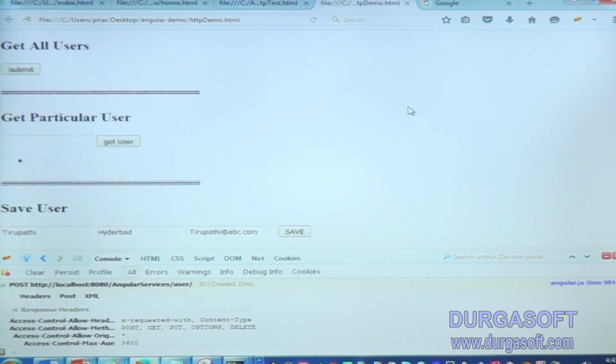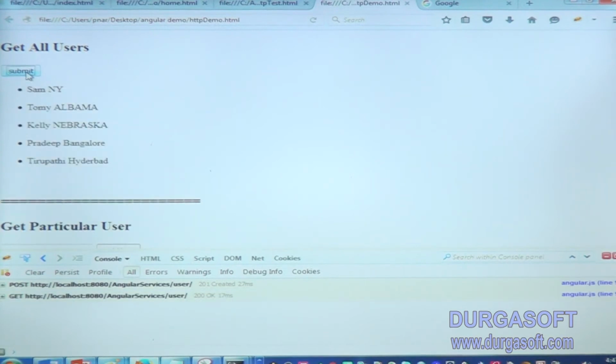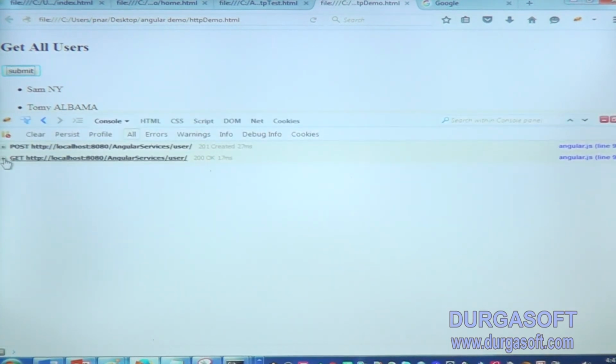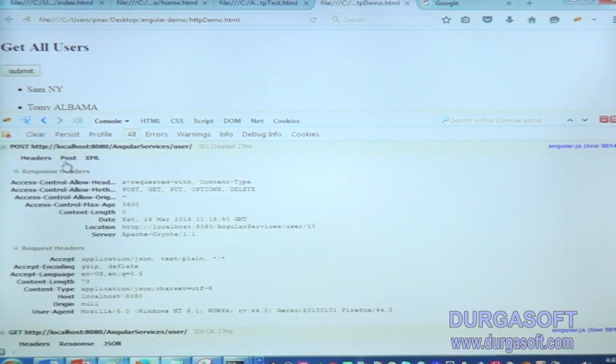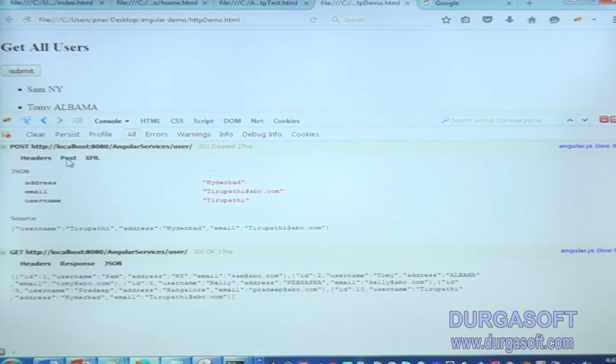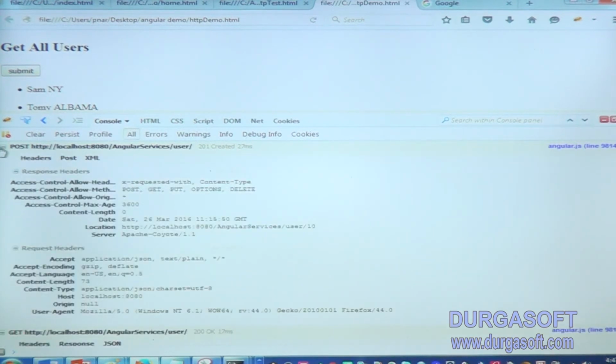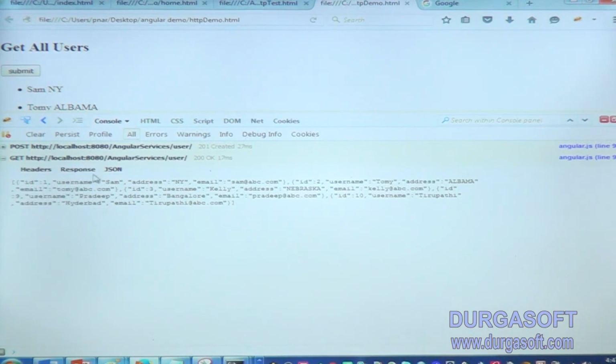Now for example, if you see get all users, this is also a success, and it displayed all the user information. Now see how this call looks. It is returning a response. There is a response tab, but for the first calls we don't have a response tab, since the post call has a post tab. The post tab contains the data we are passing. But if you see the second call, there is a response tab that contains the response of the call.